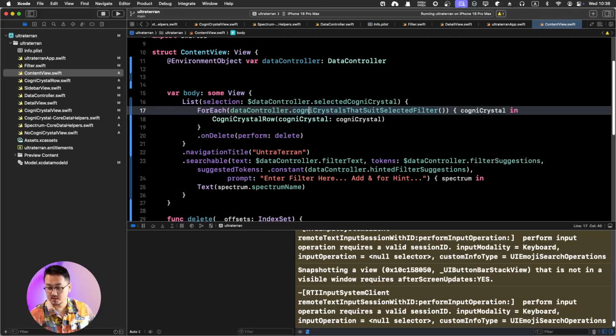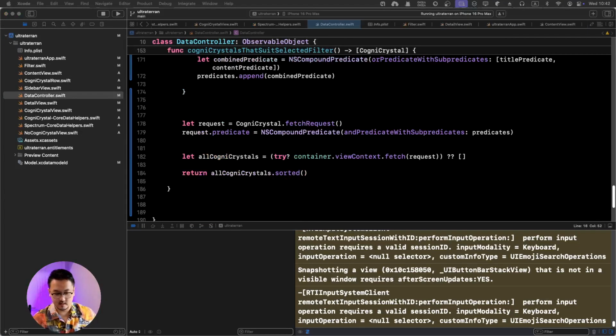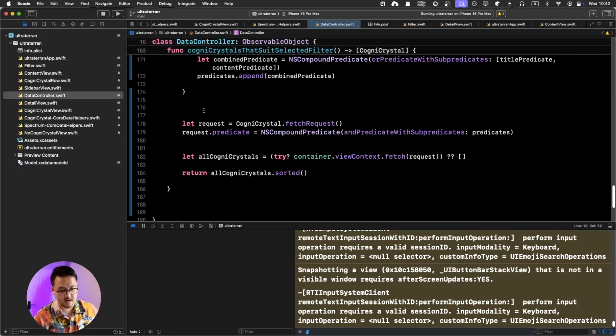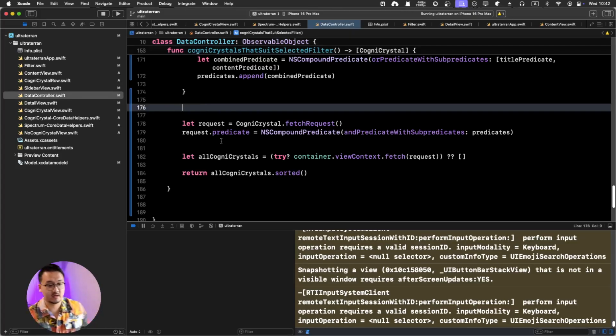And then we need to add all that to the combined, like compounded predicate, so we can actually search for it. And I think we can add a logic here just before the request.